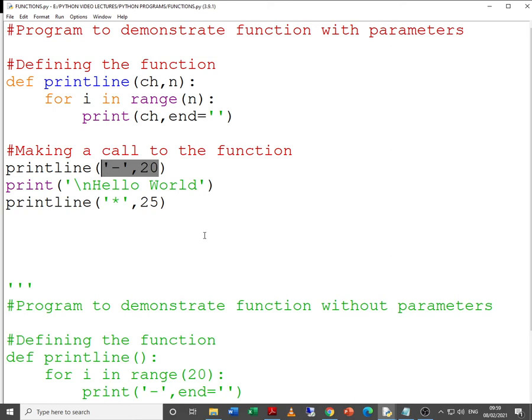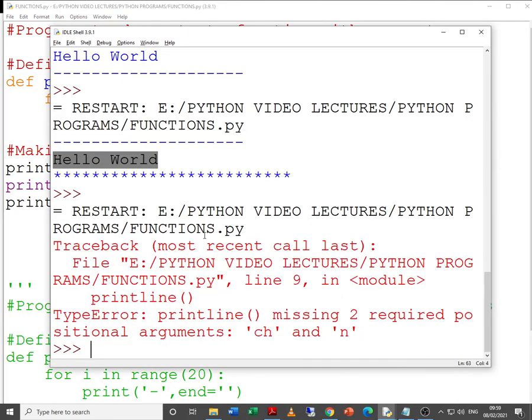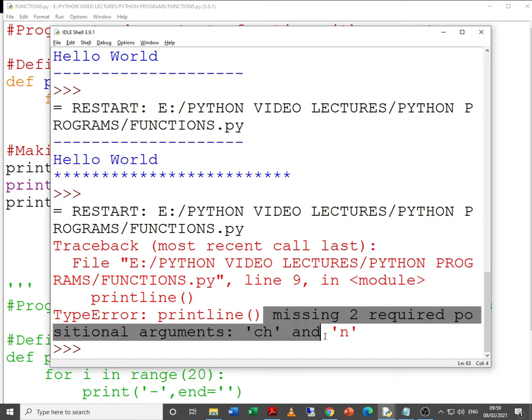Now let us observe what happens if I remove the parameters when I make a call to the function. What happens? Missing two required positional arguments ch and n. It is compulsory for us to give the parameters, without that the function won't work. So that is what the error is about.